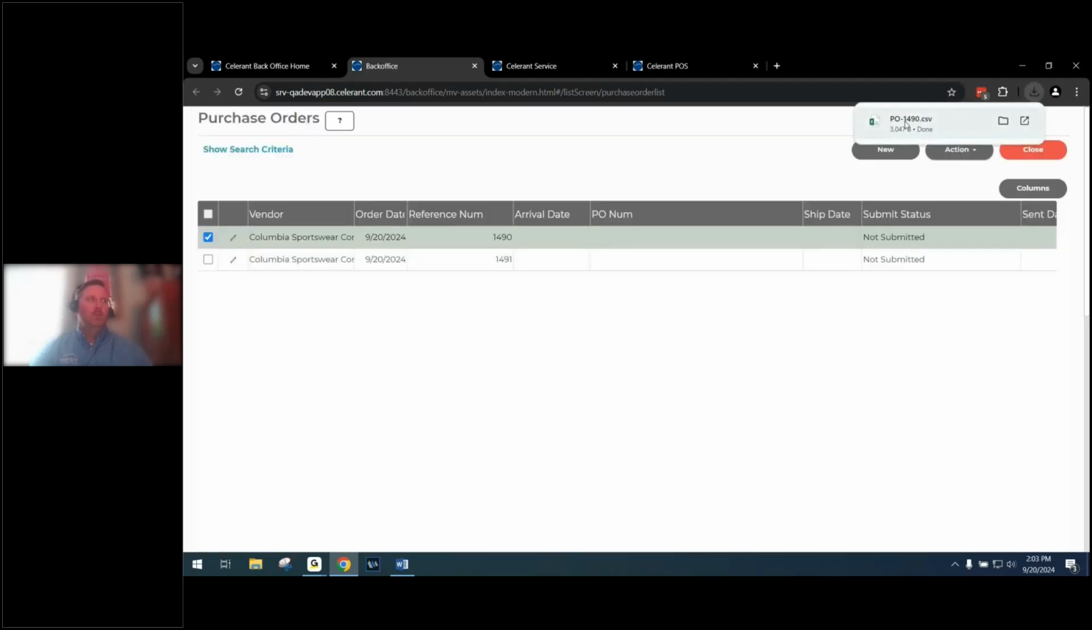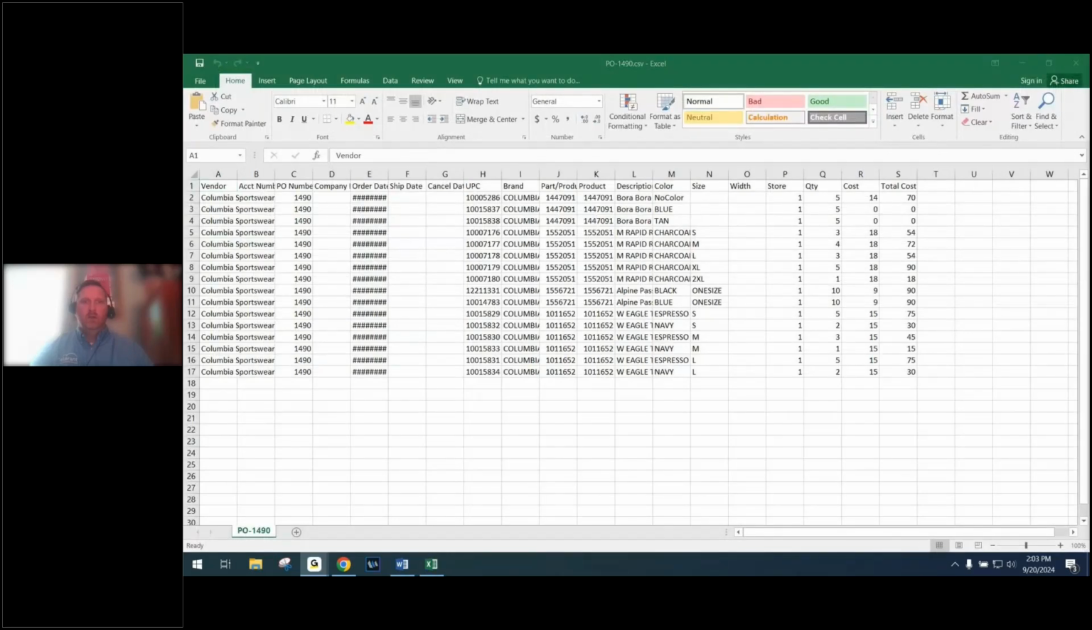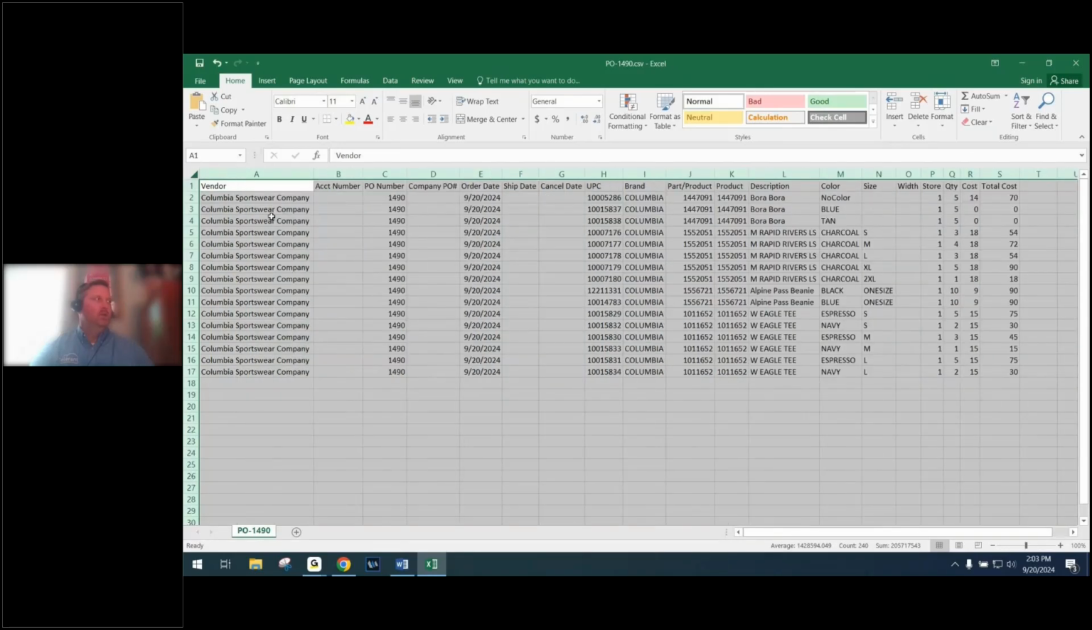So if we do that, it's just going to create the CSV, and from there we're able to see the actual details of the purchase order, including the vendor, the account number, the product detail, the SKU detail. So you have all that, including the quantity, cost, total cost, right? So you have all this information. It could be something that you could use to upload to a vendor's portal as well, or you can use it for whatever purpose that may be of value.